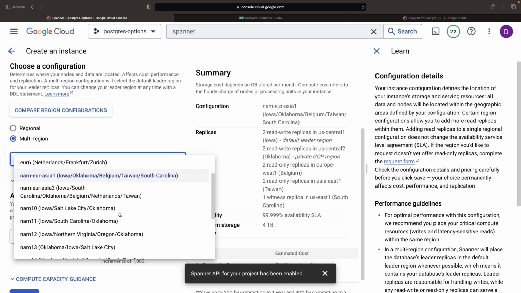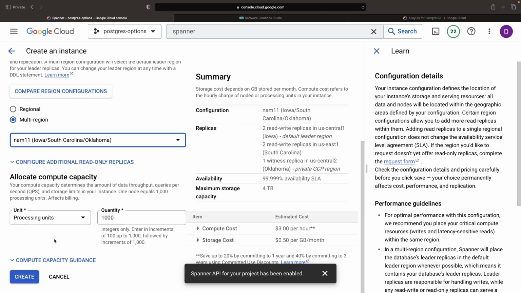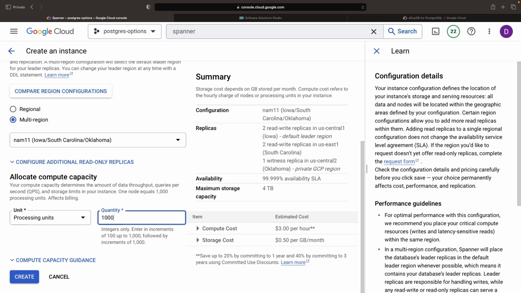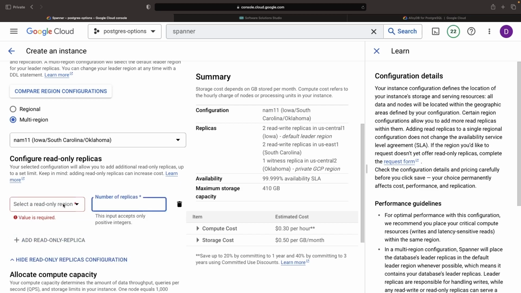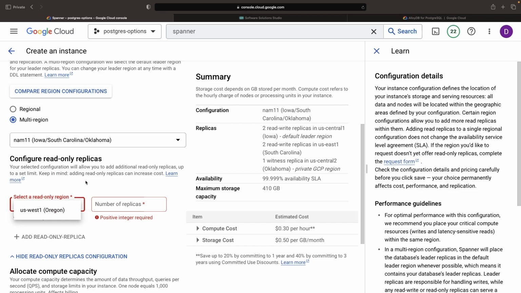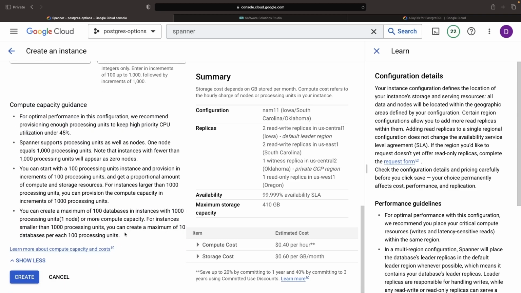Let's choose a more budget-friendly option and go with the multi-regional setup just within the US. Instead of detailing machine configurations with CPU and RAM, we'll focus on sizing our units in terms of nodes or processing units. In both cases, these serve as units of consumption and scale, with the minimum being about 100, significantly impacting maximum storage capacity and compute costs. On top of the multi-regional configuration, we have additional flexibility to add more read-only replicas if desired. With everything set, let's create our instance.